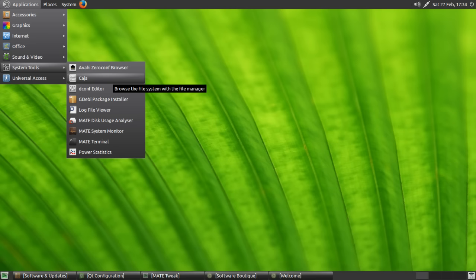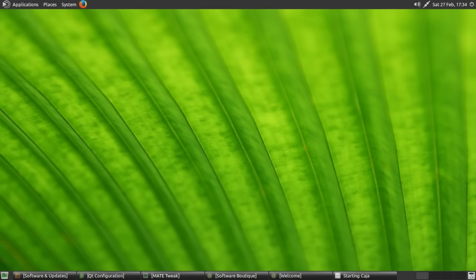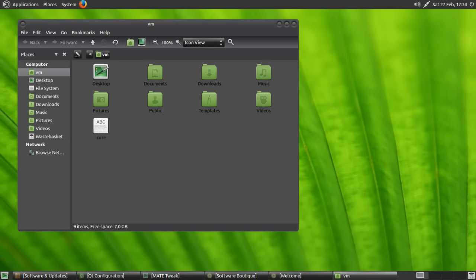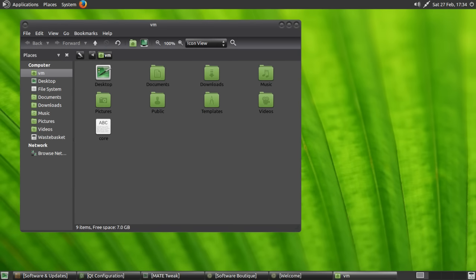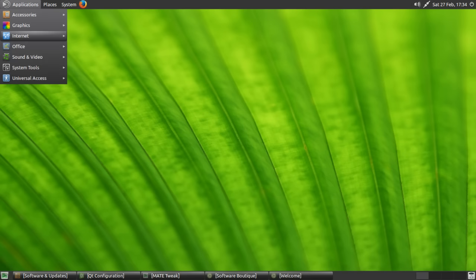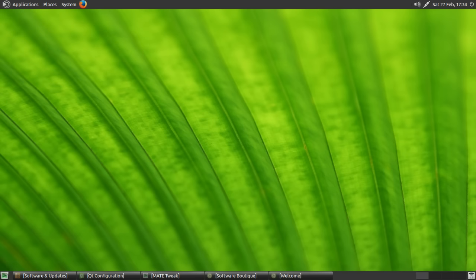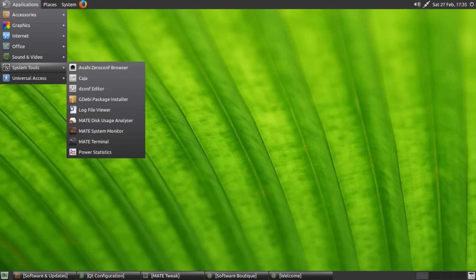Caja is the file manager. Dconf Editor is for more advanced configuration. So we'll just have a quick look at Caja. Yep, so this is it. Not sure about the black text on the dark background there. I am almost certain there's a way to change that. And in fact, I might very well have changed the theme from a light theme to a dark theme without resetting, logging out, logging in, which can sometimes cause hangover effects like that.